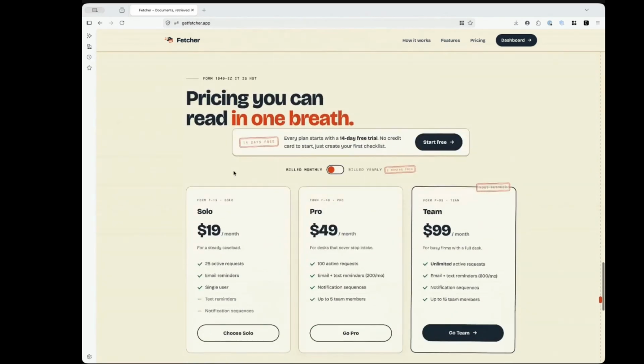And right now, these are their 3 packages. Each one has a different amount of active requests and an unlimited amount of email reminders. From the Pro tier on, it has text reminders as well. And you can have different users with different levels of access. So there could be an administrator, such as the main attorney. If you have support staff, you can determine who has access as a document reviewer or paralegal. On the Pro tier, you have up to 5 team members. On the Team tier, you have up to 15 team members.